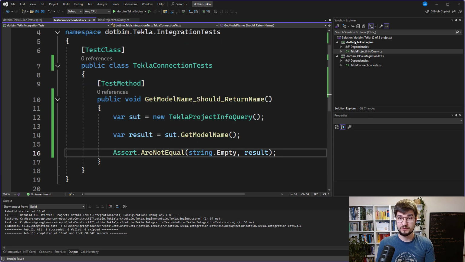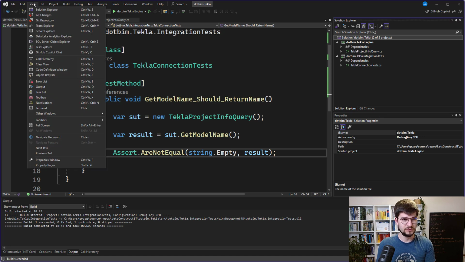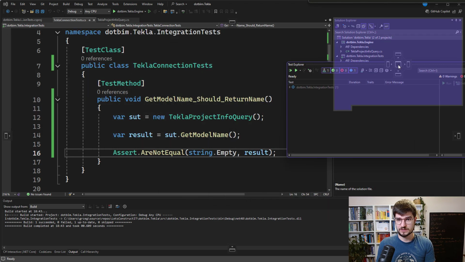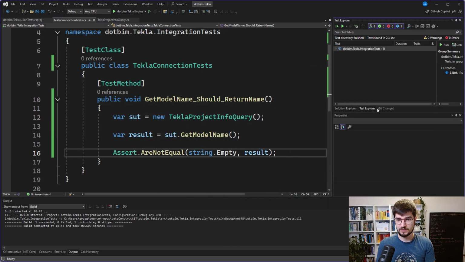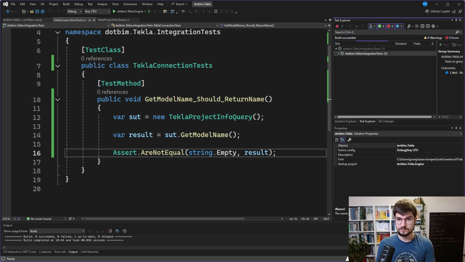And now the main thing, I want to rebuild, and also I need to add the viewing of the test because for some reason it's not here. So let's add the test explorer. Let's dock it here, and yeah, as the second one, here it is. So now I will try to run the test, and of course it will fail, but let's do it. And yeah, the test has been triggered, and we have some problem.